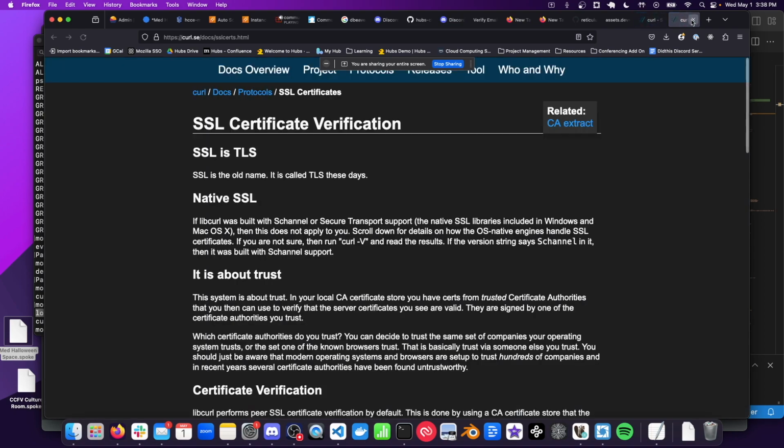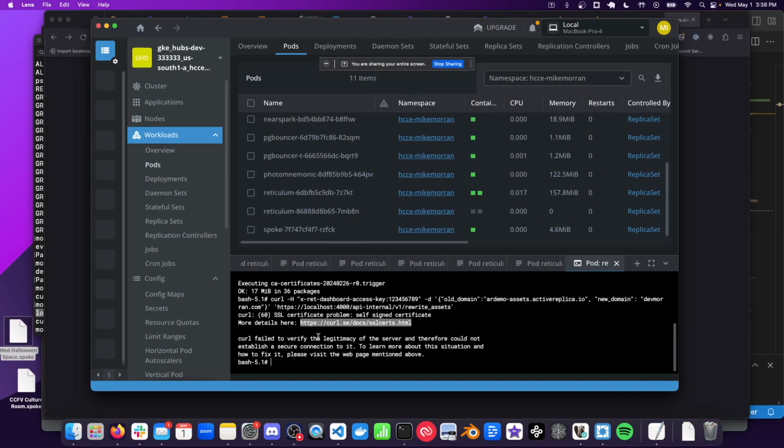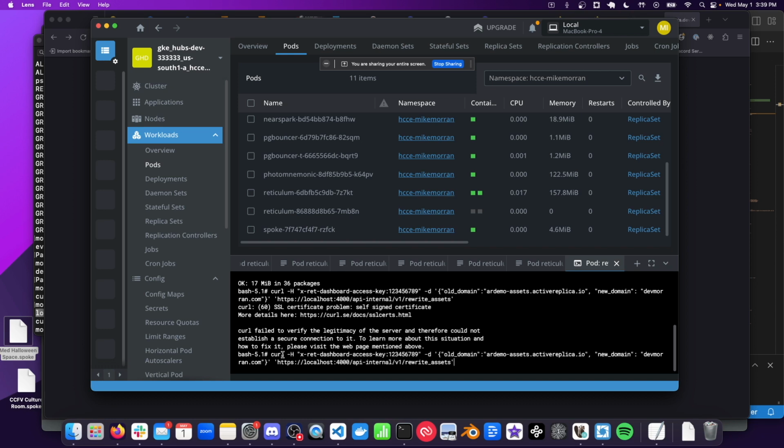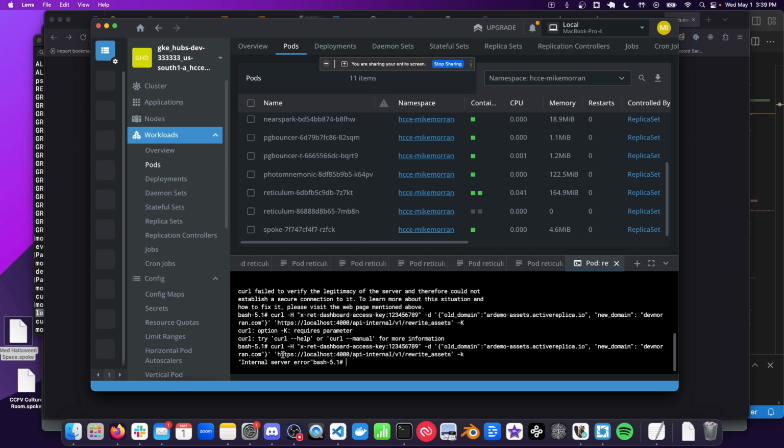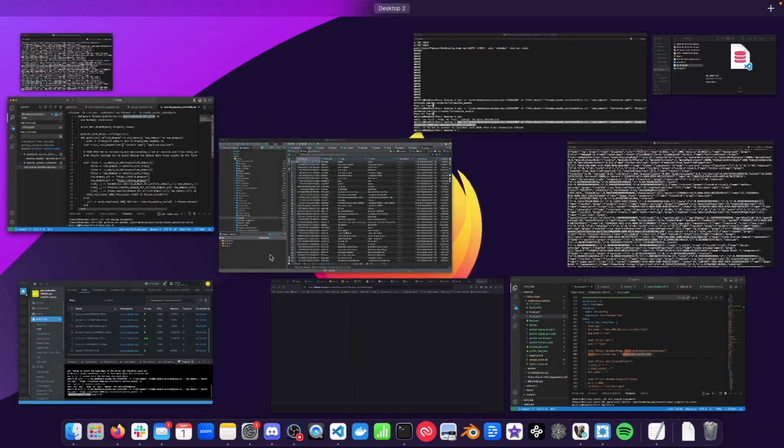Certificate problem. Oh, sorry, y'all. Let's go back. Just add a dash capital K to your command. Or maybe it's a lowercase k. It should get rid of the SSL check. Oh, internal server error. Look at the rep logs now. Yeah, good call.